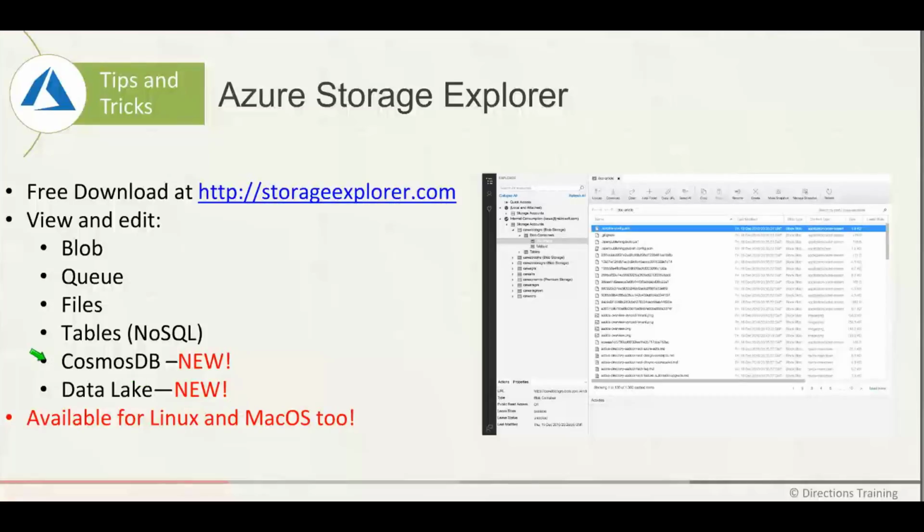But the new thing I want to tell you about: you might already be familiar with Storage Explorer. And by the way, there's also a new preview version of this right in the portal. Just FYI, if you haven't looked for it, go into the portal and take a look. There is a preview version of Storage Explorer in the portal.